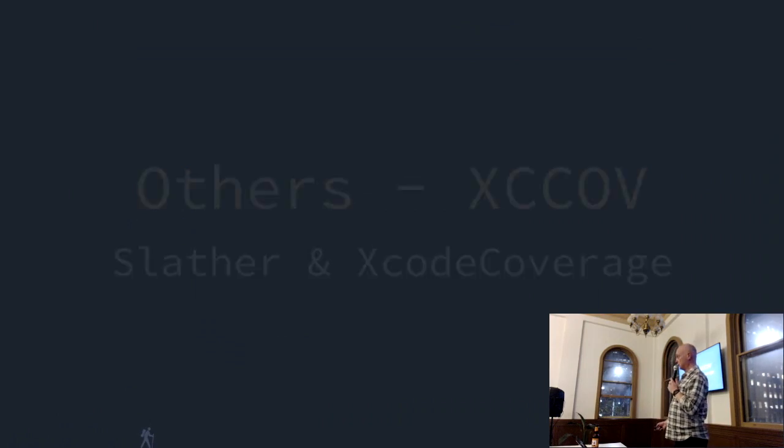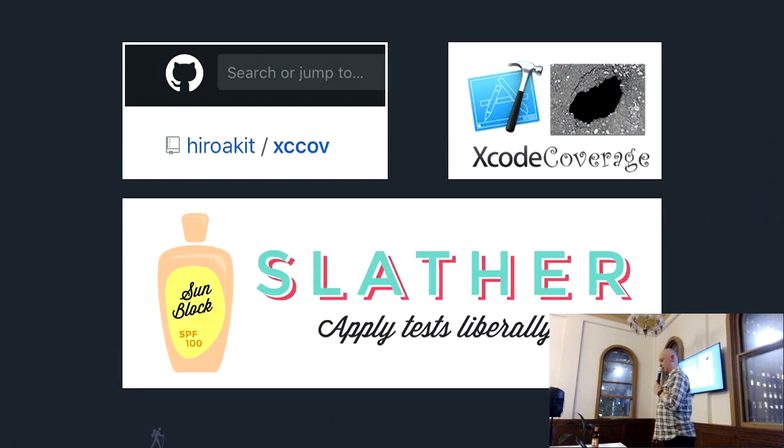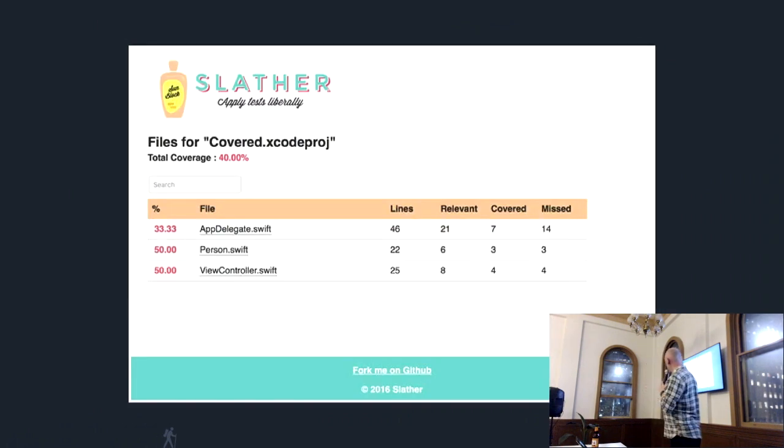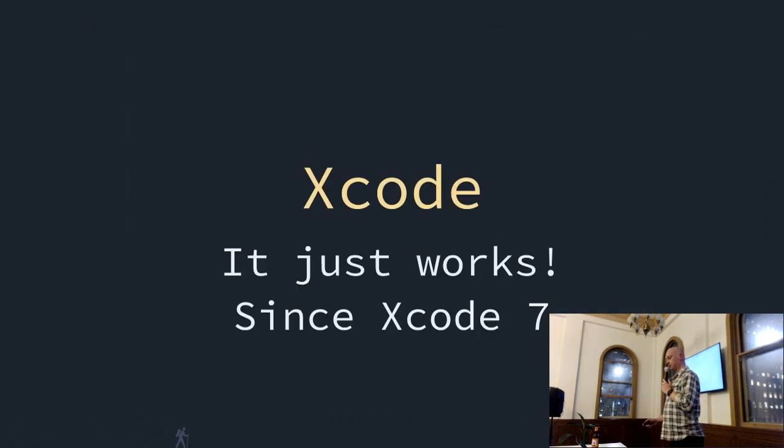There are others. There's Slather, Xcode coverage, and XCCOV as well. And definitely Slather can integrate with other things. I'm not sure about the other ones. Slather looks like that. Again, similar sort of thing, files and percentages. And since Xcode 7, Xcode has had the reporting built in that we saw a couple of slides ago. And again, that might be all you need. That might be fine.